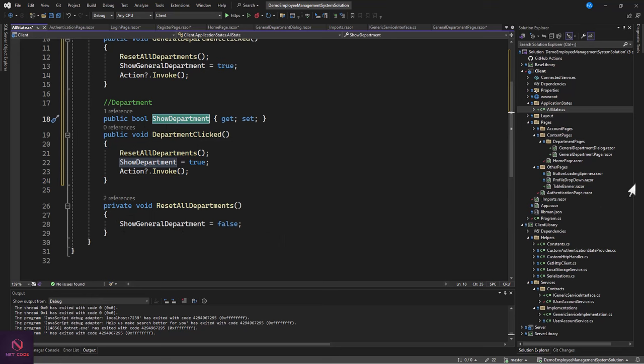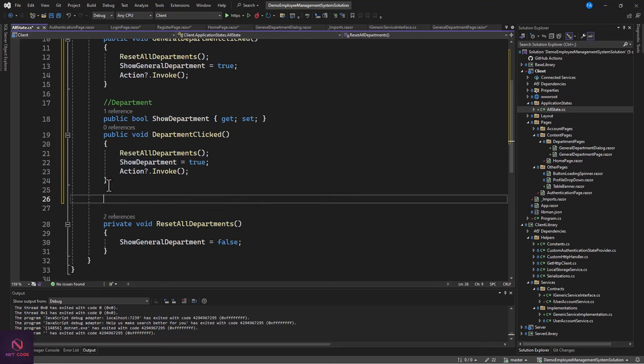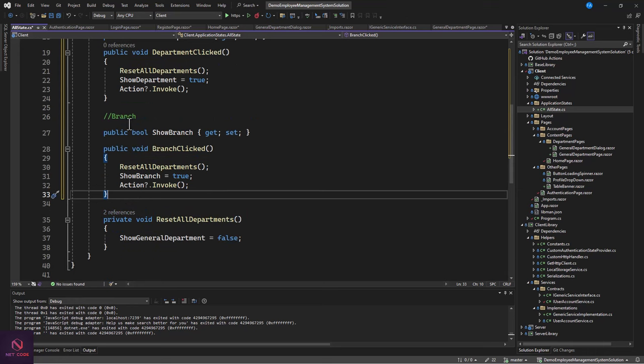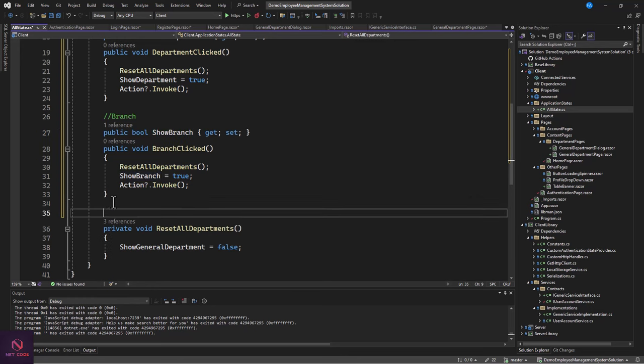So let's say from this we need to add branches. So this is the branch. We show only branch as well. As you can see, show branch is set to true. Okay, set the rest to false, and show branch set to true. Invoke this. So any pages that subscribe to this are going to re-render, retrieve the current value, and now use it based on what you want the page to be done.